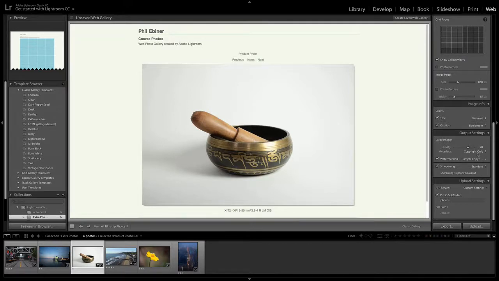For metadata, again, that will increase the file size. So if you have metadata like the camera, the location of the photo, all that kind of stuff, it will increase the file size. So you might just want to include the copyright information there. If you want to have a watermark, you can add that as well. And then down below, you have your upload settings.